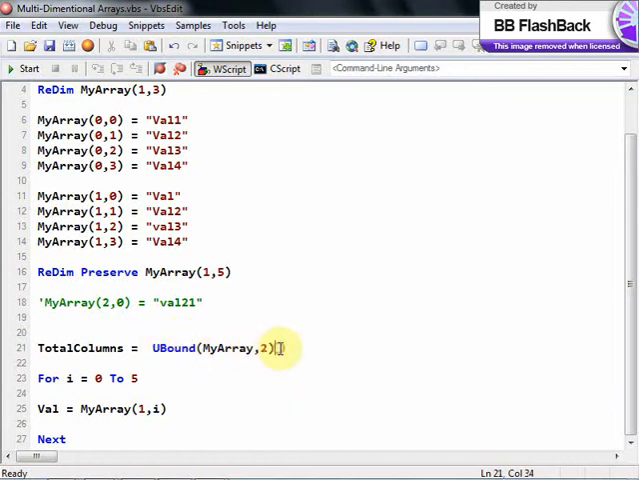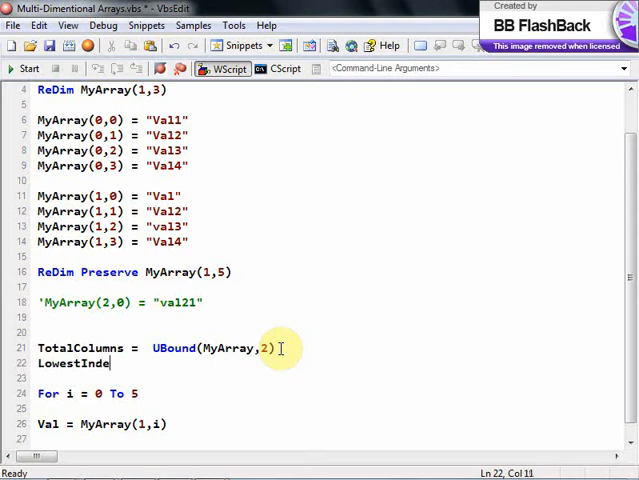What I'm doing here is lowest index equals L bound of, with the same syntax we have used for U bound. But the only thing is, with L bound, no matter whatever index number you have provided, for every index number it returns 0. Whatever dimension you provide, it returns the lowest index for that dimension.